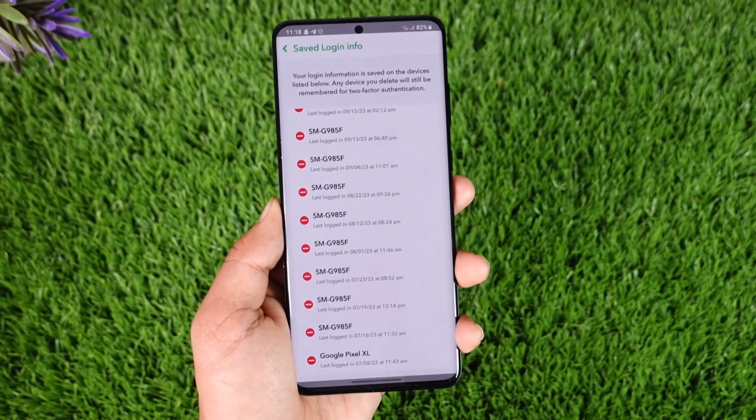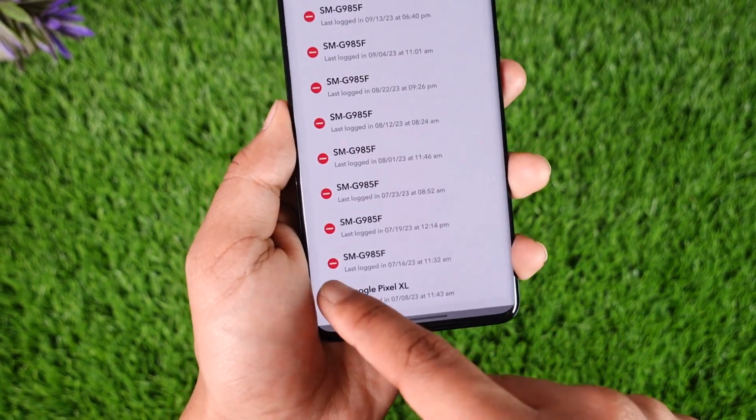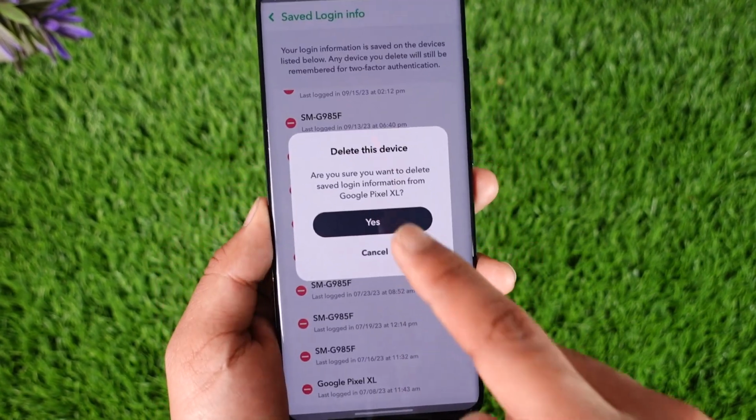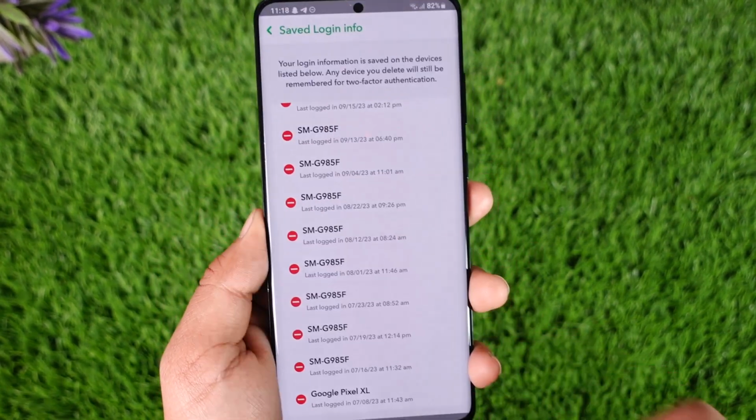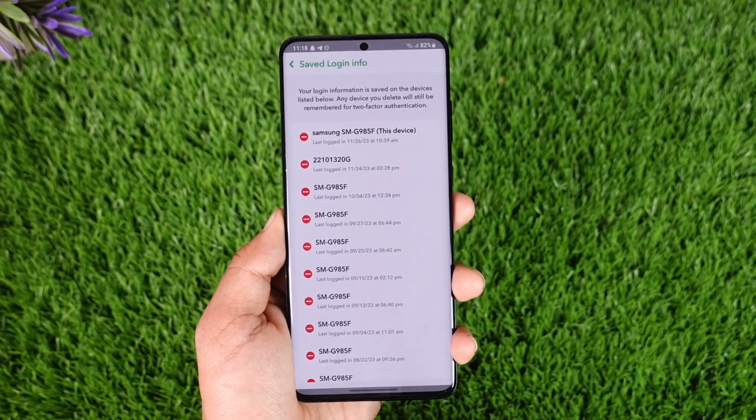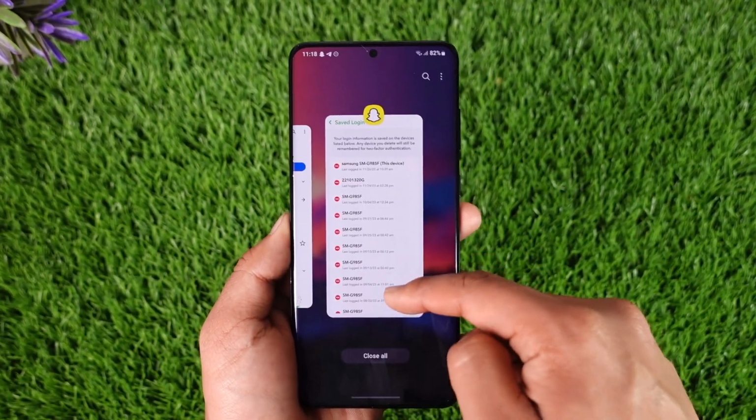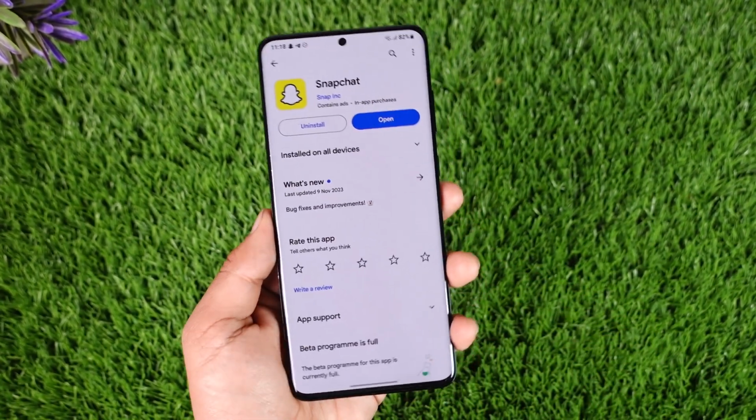If you don't recognize a certain device, just tap on the minus icon next to that device. Then just tap the option called Yes, delete the device, and that device will get successfully deleted. To give you an idea, this is how you can check your login activity on Snapchat.